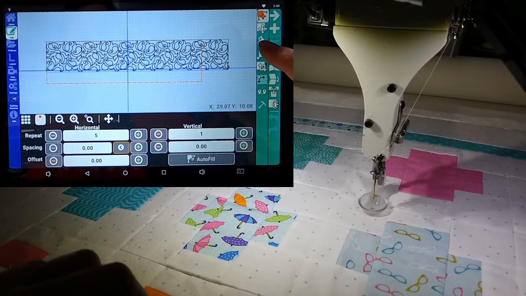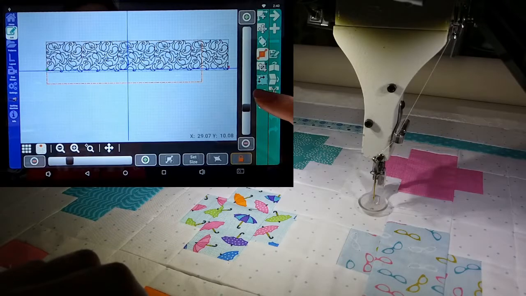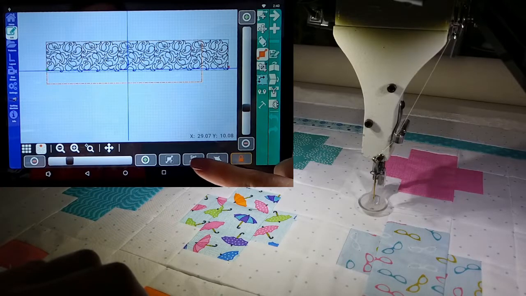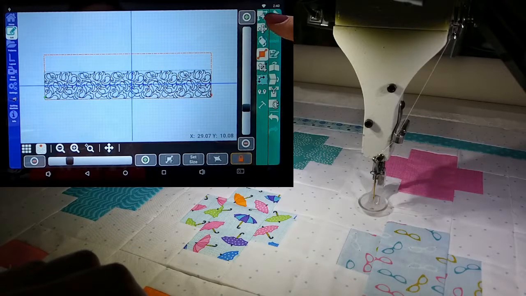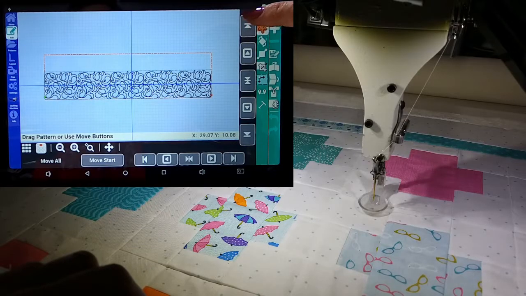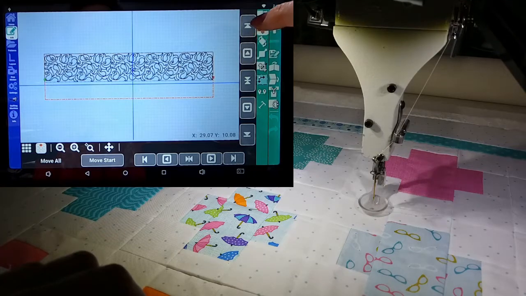And then we're going to do a scale. So scale is the fourth one down. And we're going to do a smart scale. And then we have to go to move, which is the second one down. And then we're going to use this one to lock that pattern to the top. So it just brings the pattern to the top of your pattern box.